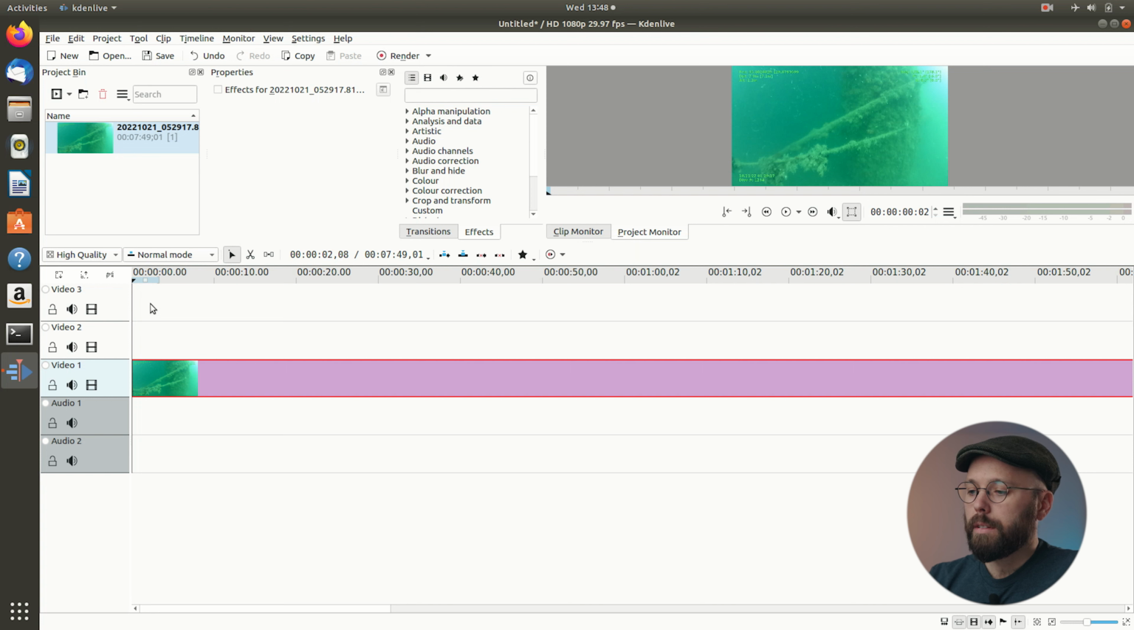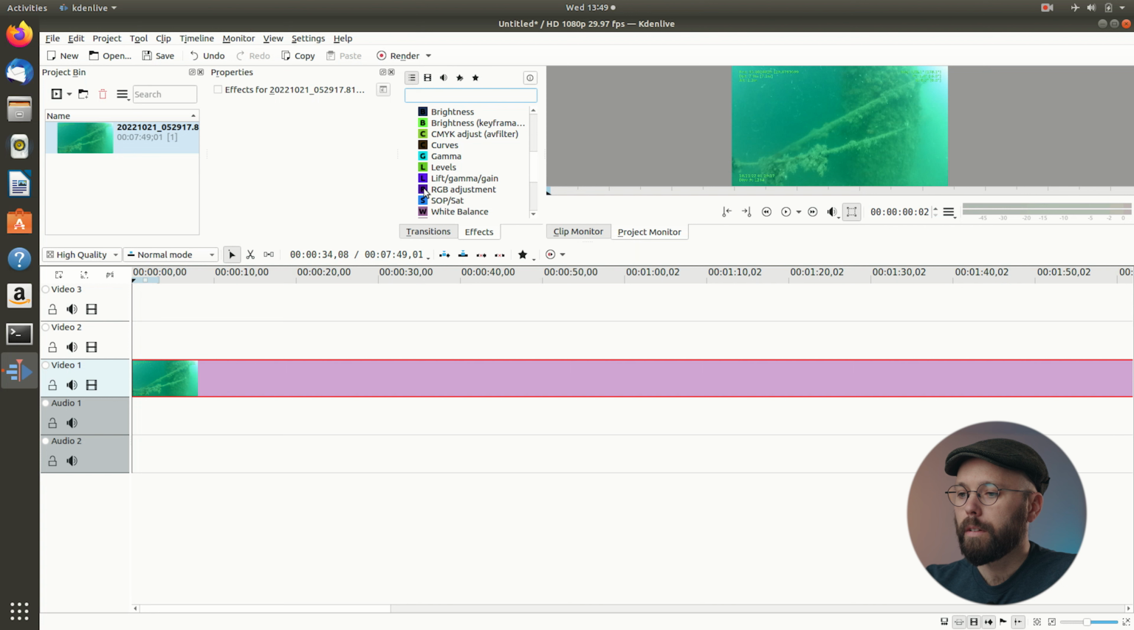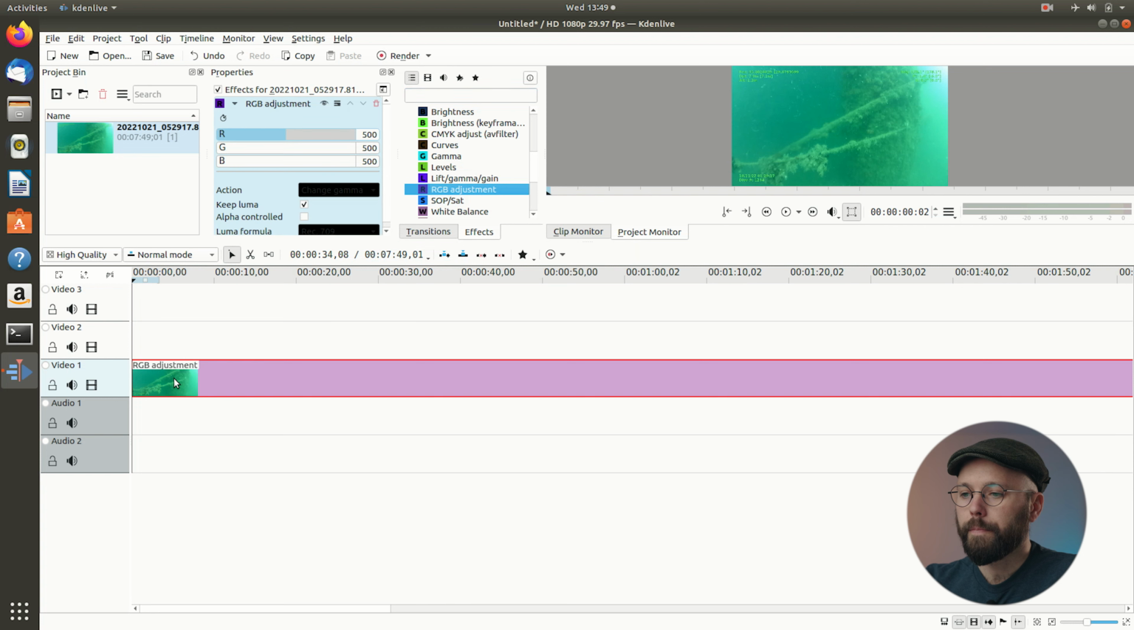So now that my footage is in my timeline and it's ready to go, the first thing I want to do is color correct it. So what we need to do to correct this is simply reintroduce red back into our image. How we do that is in our effects panel here. We're going to go to color correction. We can click the caret for our drop-down menu. Select RGB adjustment. We're going to click and drag that onto our footage in the timeline.